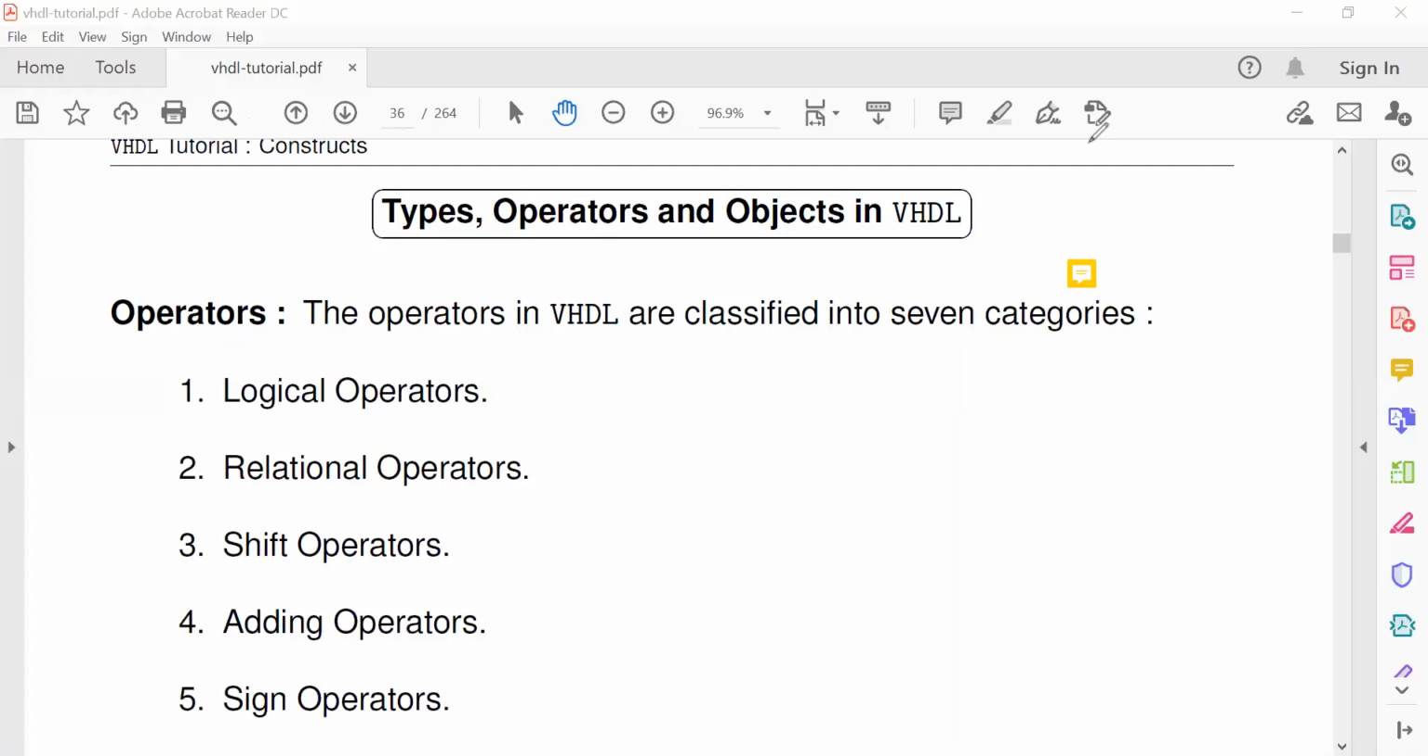Okay, I think let's start. We were talking about VHDL and we had... Yes, please, Akshat Gupta and Karthik, any issue?